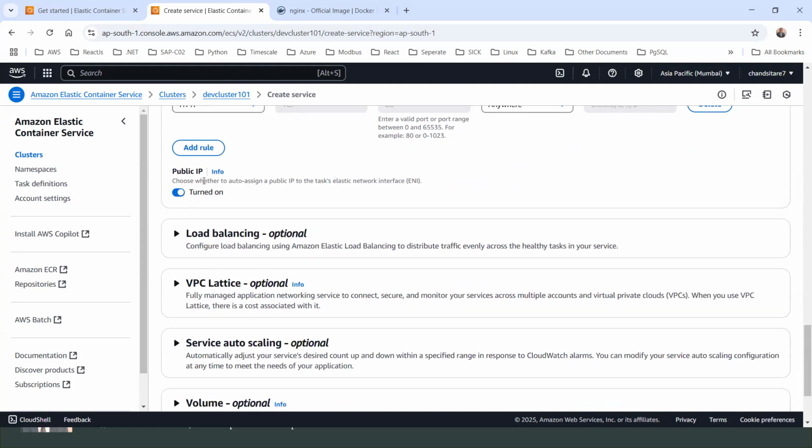And public IP, yeah, this is a very important option. The public IP should be turned on. Until we turn this on, we will not get the public IP for the container that we are going to launch, and we will not be able to browse it on the browser itself. So for that purpose, we need to enable this public IP.